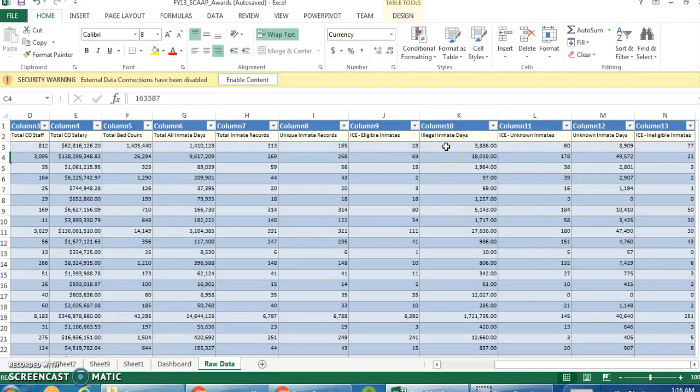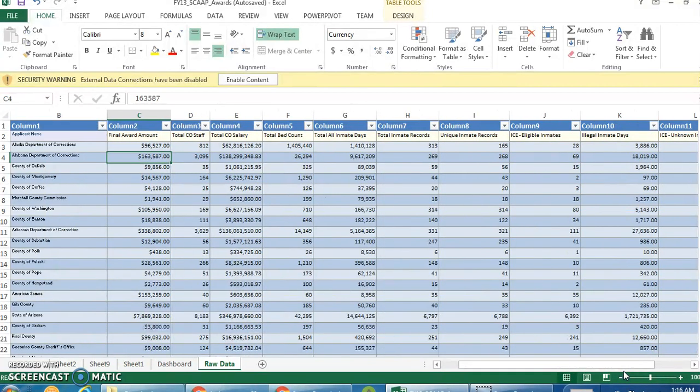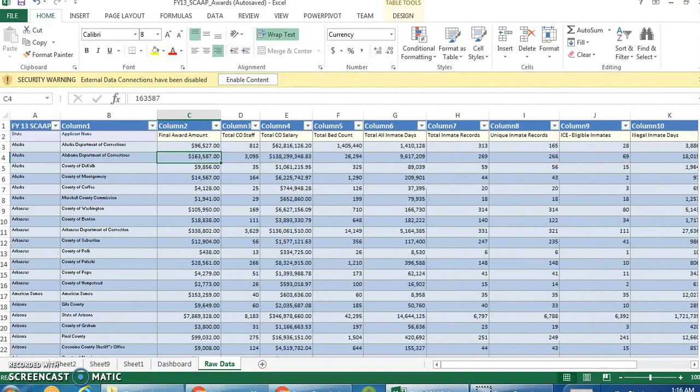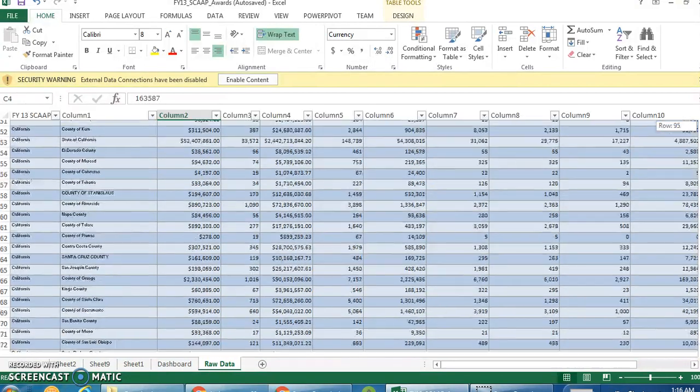We have illegal inmate days. Then we have ICE unknown inmates. That would be anyone undocumented that still can't be identified. And then we have unknown inmate days, and then ICE ineligible inmates. So we have 13 columns here, as you guys can see, and we have about 897 rows.